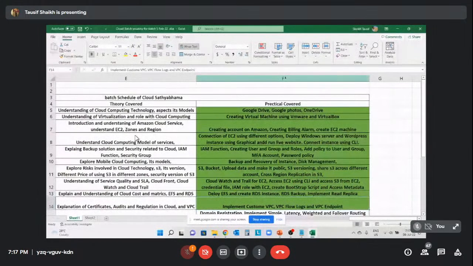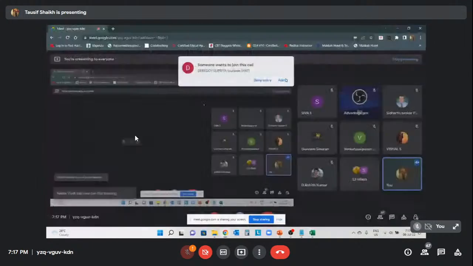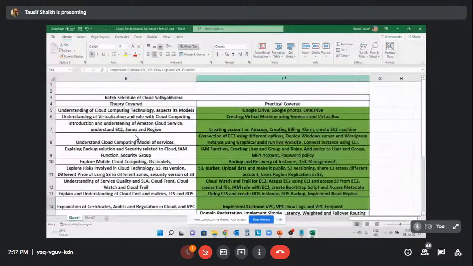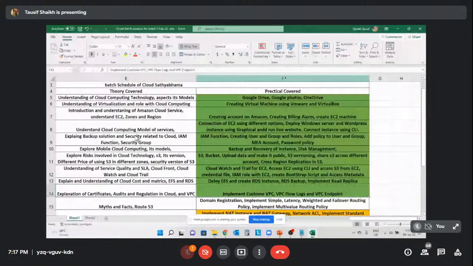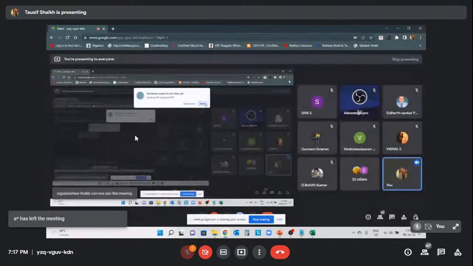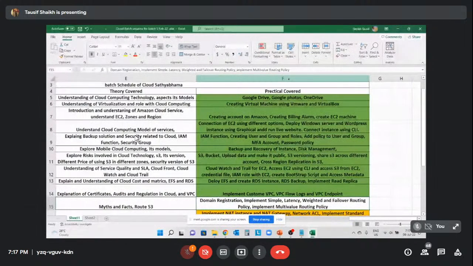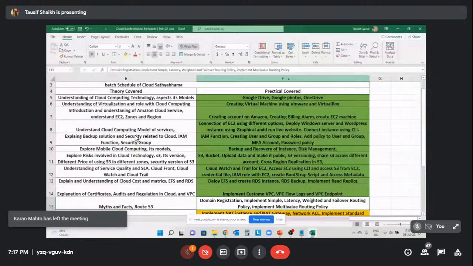Then the most important portion of AWS, that is known as VPC. We're going to see what VPC is, VPC flow logs, VPC endpoints, and how VPC is going to help us. Then we're going to see Route 53. We're going to see domain registration, simple, latency, weighted and failover routing policies. Then network ACL, network load balancer, NAT gateway, and NAT instance.